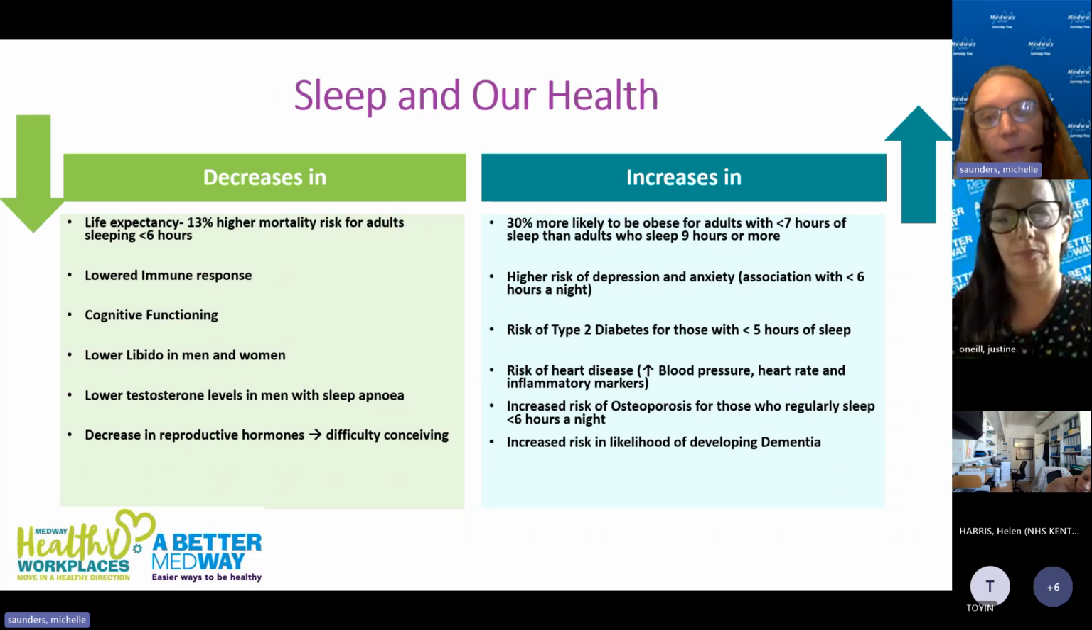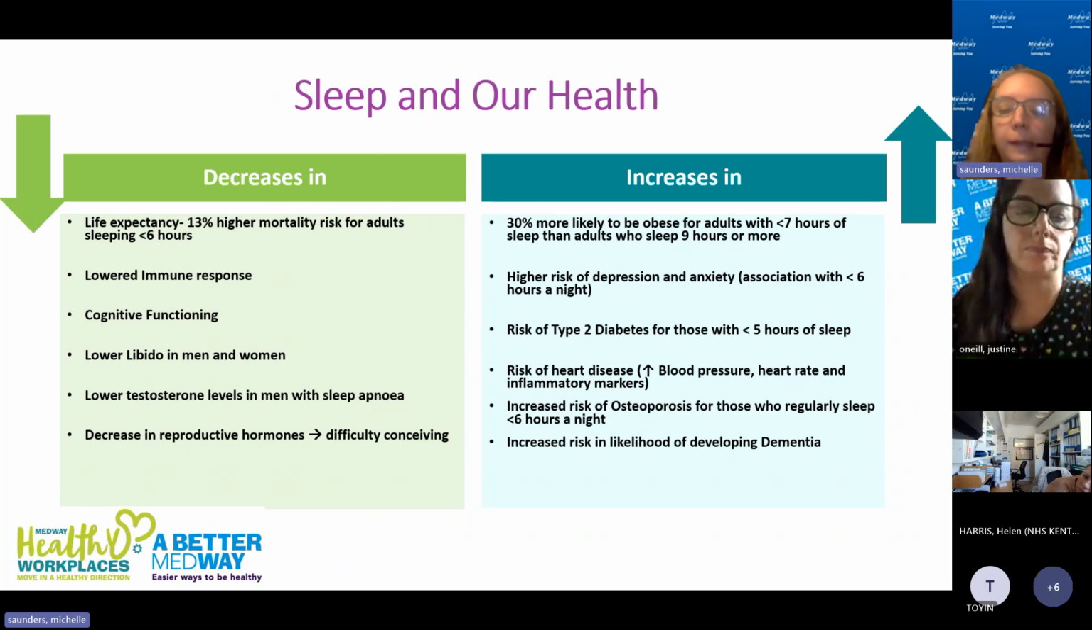The risk of heart disease increases with poor sleep, so blood pressure will go up, heart rate and other inflammatory markers, and also an increased risk of osteoporosis for those who are regularly sleeping for less than 6 hours a night. As we discussed already, our bodies rejuvenate and repair themselves at night. So if they're not repairing themselves properly, we have a risk of our bones not healing and repairing themselves properly, and that impacting with us osteoporosis later in life. And also there is some evidence there's an increased risk in the likelihood of developing dementia.